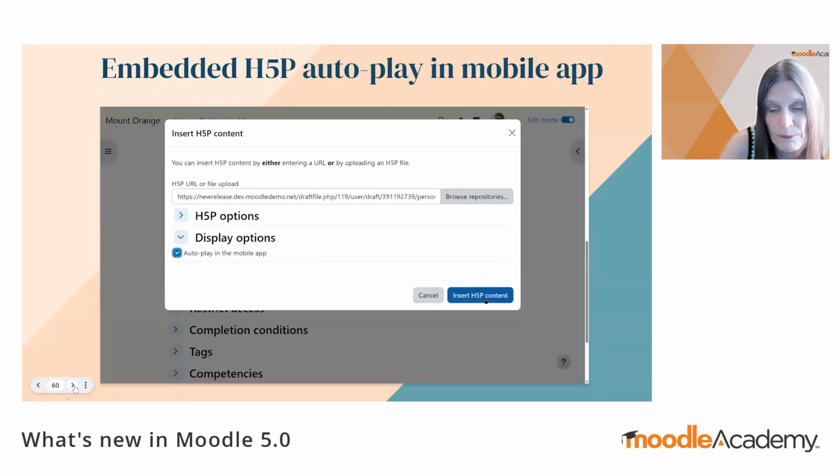And finally, if as a teacher you use H5P and you embed it by going into the TinyMCE toolbar and clicking and adding it, for example, in a page or in a text and media area, formerly known as label, you can now opt for it to autoplay in the mobile app. And this is more user-friendly for people accessing your H5P using the mobile app.